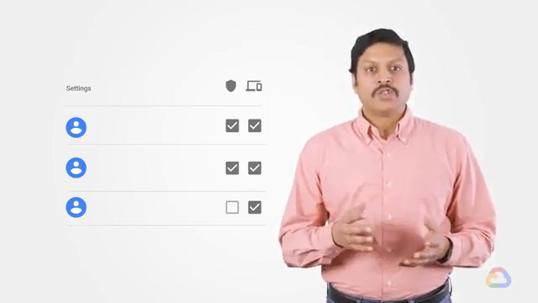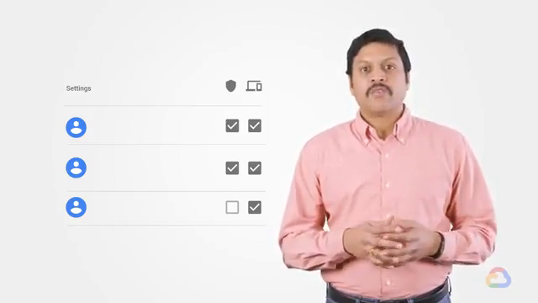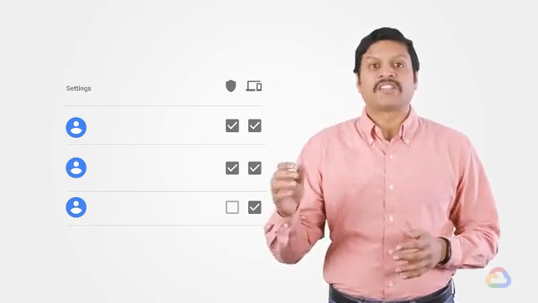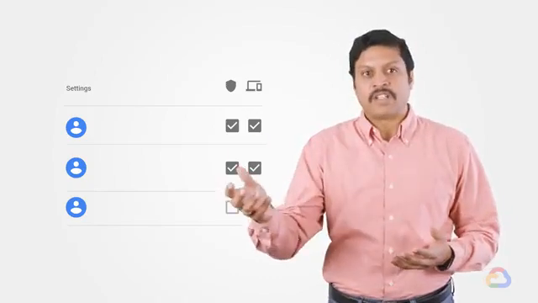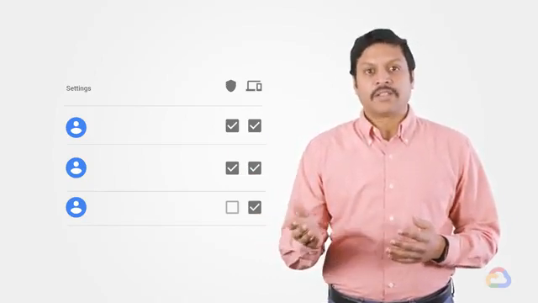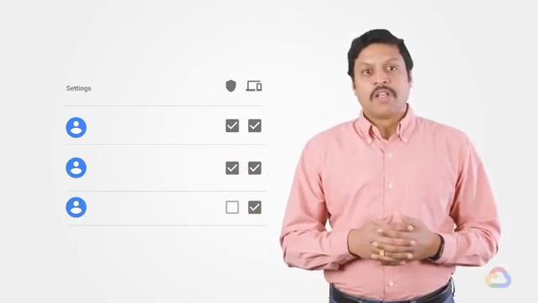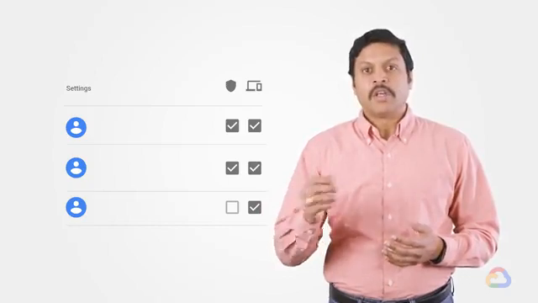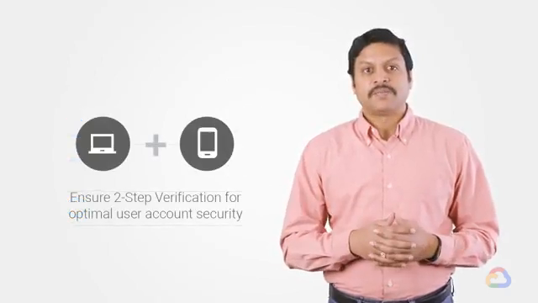Also, if a user loses a device, you can revoke any application-specific passwords to ensure that no one can access their account information from that device. Another option is disabling client logins. As an admin, you'll be able to turn off access to those less secure applications, further securing your domain.